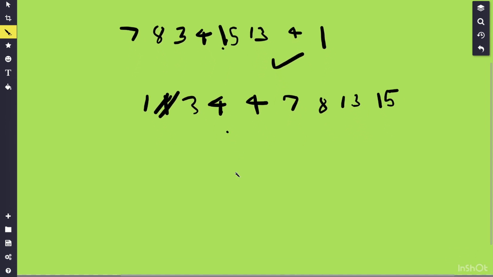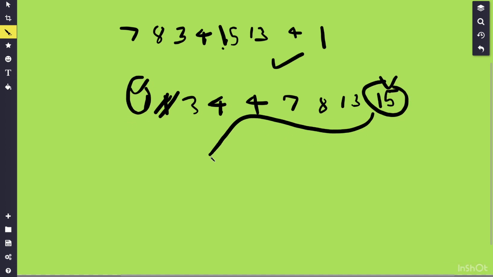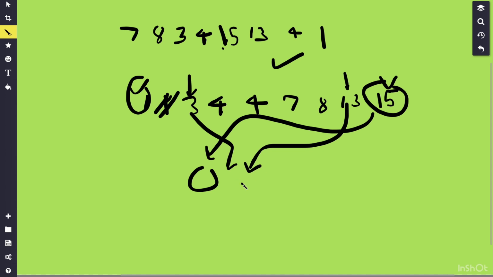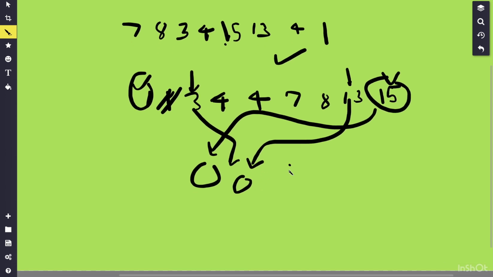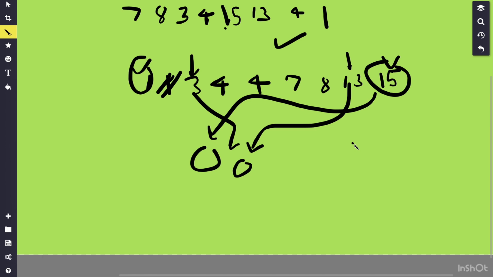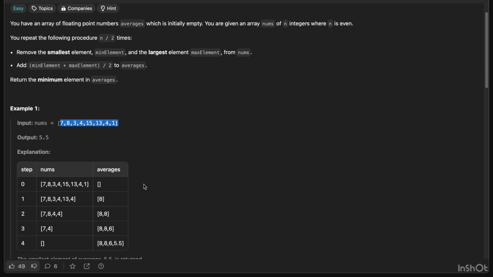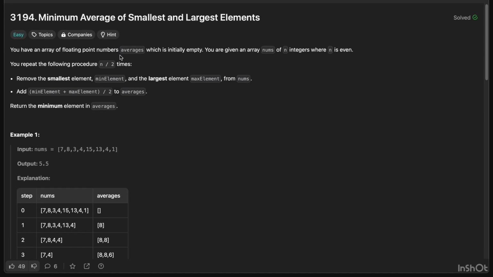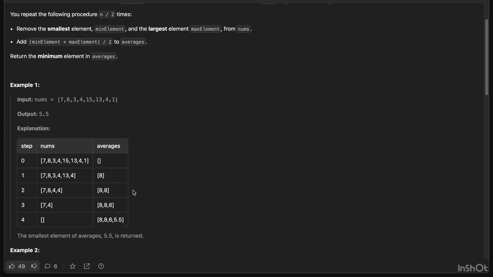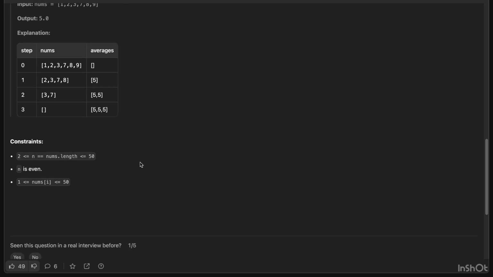So here we have to take the minimum and the maximum. We'll add these two up and add that number to averages. Then again we'll do the same to this and so on, right? That's how we'll find averages. So we have to print the minimum possible element in averages. So we can just brute force the whole thing, because the time complexity here is, what is n? Okay, n belongs to 2 to 50, so we can easily brute force this solution.